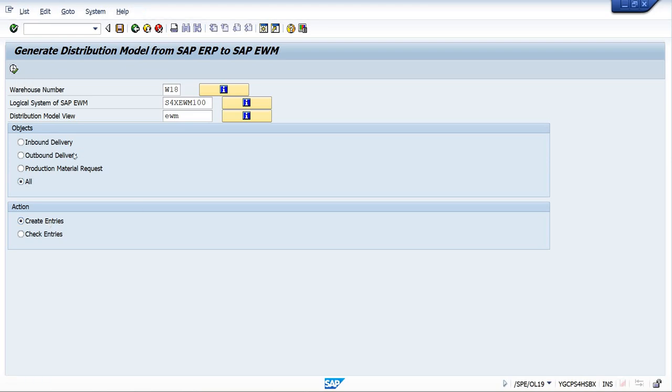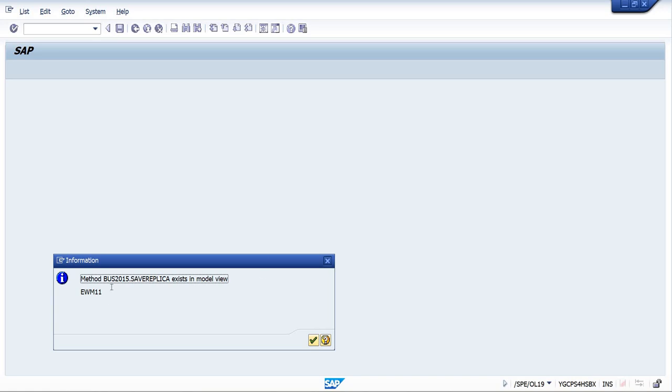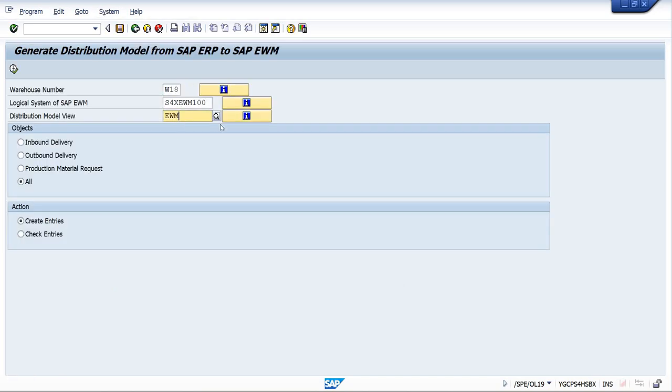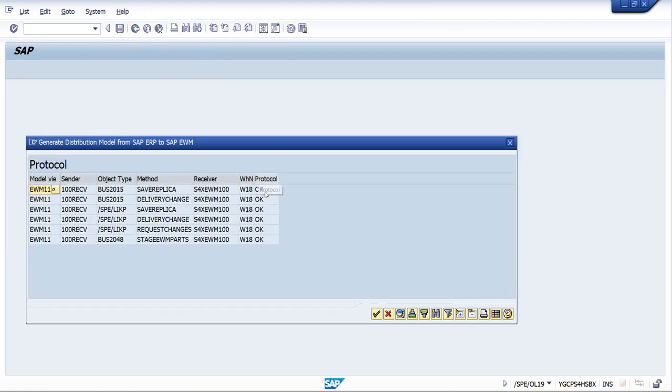Click on execute. Okay, maybe someone has changed some settings for the distribution model view EWM. We are going to use this distribution model. Click on OK again and give this distribution model. Now let's try. Click on execute. Now as you can see, the protocol is okay and all the entries.